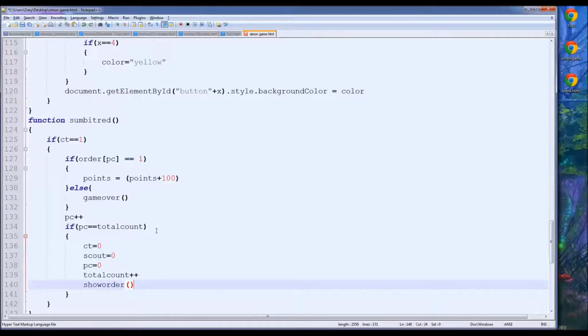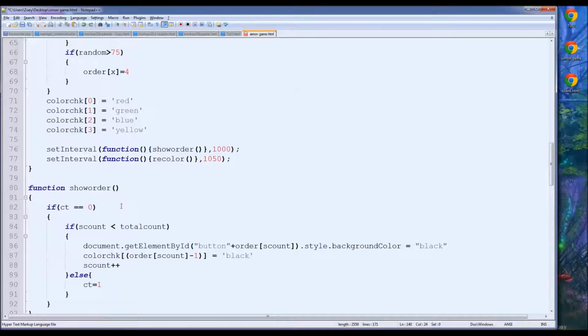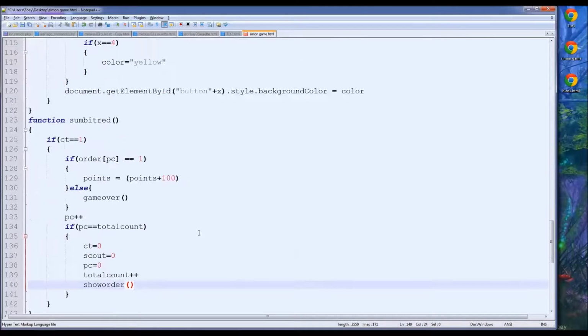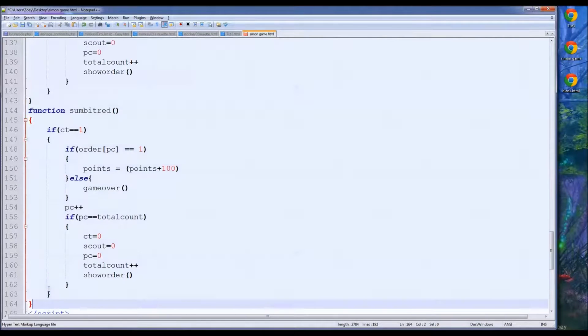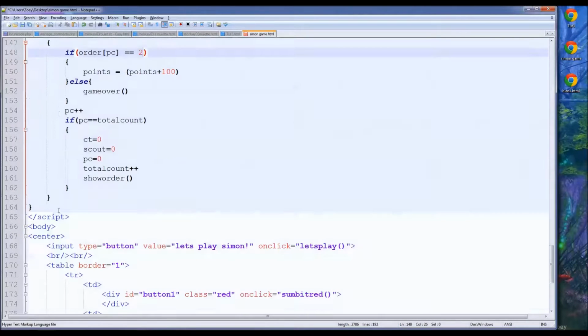Now, we will run back up to show order after their turn, when it's the computer's turn, to go through the next sequence, to show the next order. Now, we can just copy and paste this. That easy. So submit red, submit red. Well, we don't want to run this twice, so we want this one to be green, because that's our second color. And then we're going to change this to 2, because green is 2. And that's all you have to change.